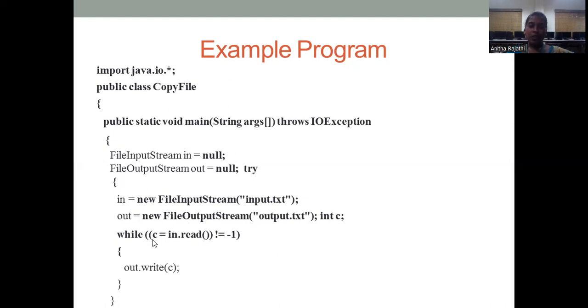See, in the while loop, c is equal to in.read. Read is a method that we are using here to read an 8-bit byte from input.txt. In is an object, and c is a variable that has been declared here. c is equal to in.read. In is an object which has this file, because I have assigned input.txt to this in object. So now in has my file, and I'm going to read that file with the help of this read method.